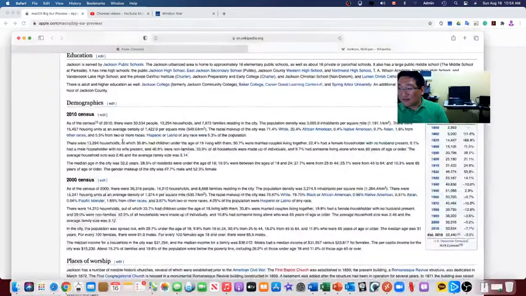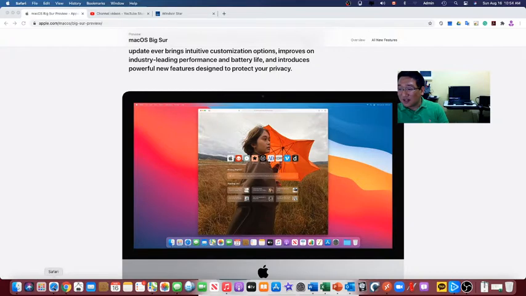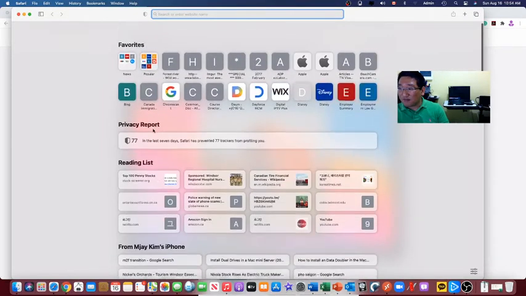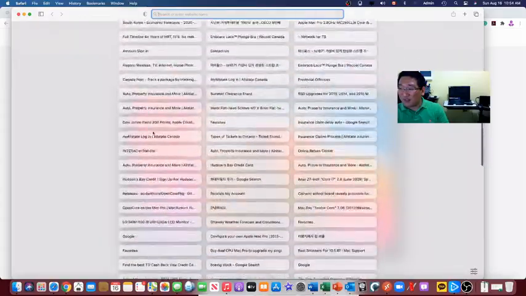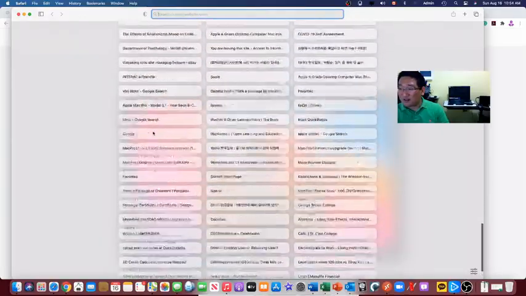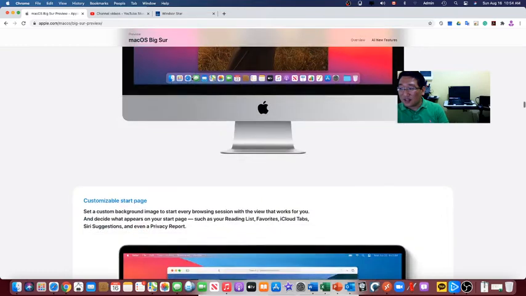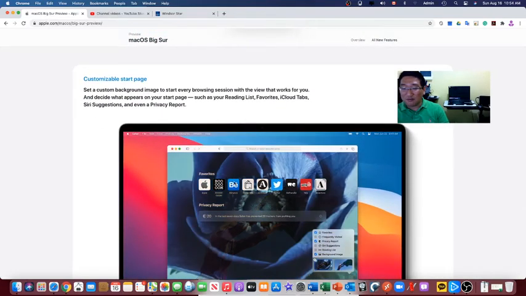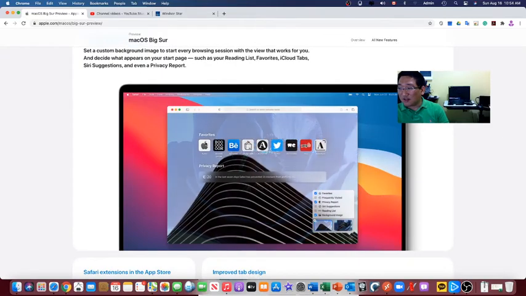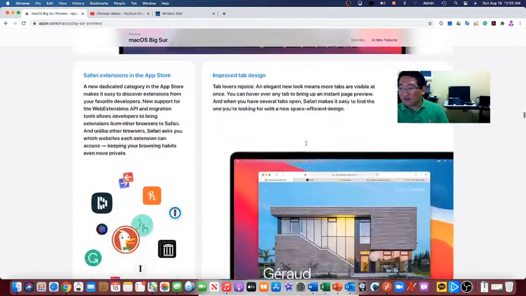And also the new Safari. If I close Safari, quit it, and turn it back on, let's see how it goes. From favorites, private reports, and reading list from iPhone, whatever you go in there, it also saves the history. So basically the new software is very powerful and connects with your iPhone. Those are pretty good functions. And also the customized starting page, like a widget you have on iPhone and iPad, where you can put your favorite things and click on them. So this is really a new function.